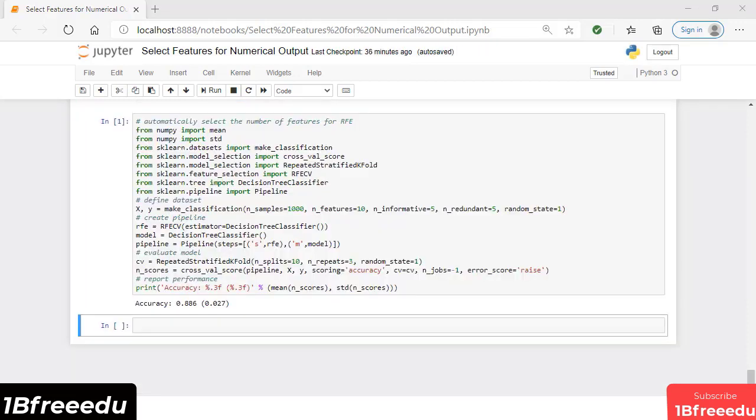It's also possible to automatically select the number of features chosen by RFE. This can be achieved by performing cross-validation of different numbers of features, as we did in the previous lessons, and then automatically selecting the number of features that resulted in the best score. The RFECV class implements this. This class is configured just like the RFE class regarding the choice of algorithm that is wrapped.